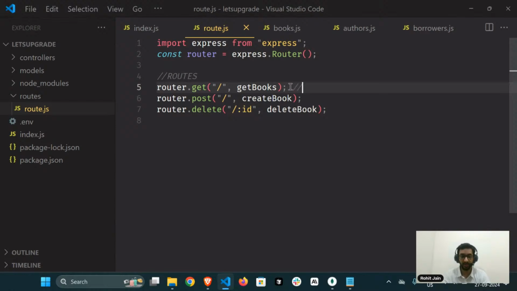Let me write it in the comment. This will do this, this will do this, and this will do this. Right? I am sure you must be finding it interesting. If not, do let me know. But these are only routes.